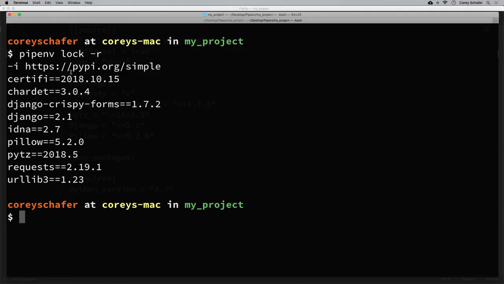And we're going to go over this lock command more in just a moment, but for now, let's move on to some additional pipenv commands here.